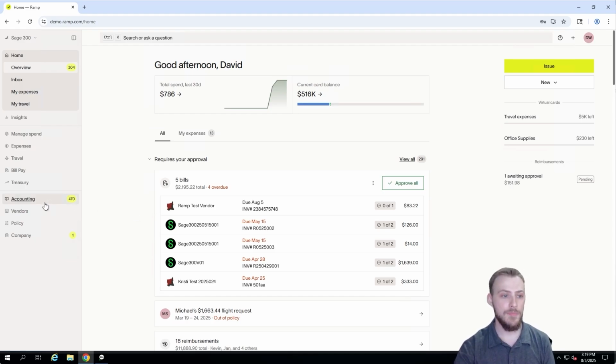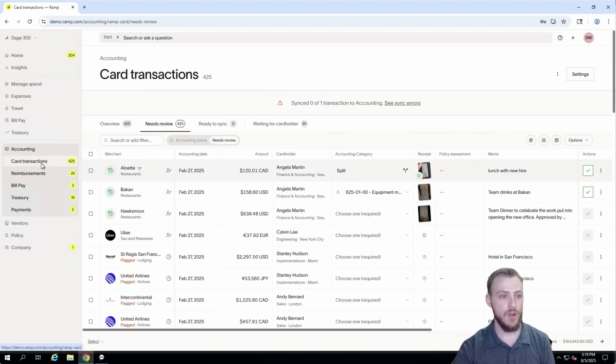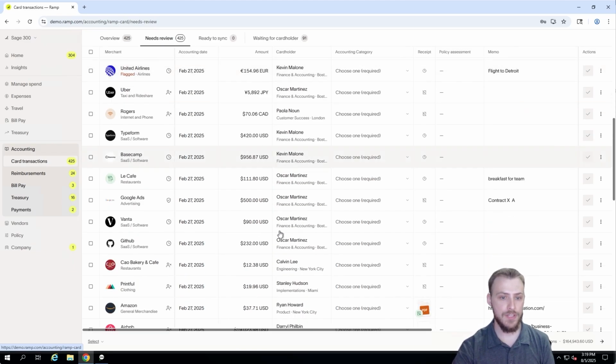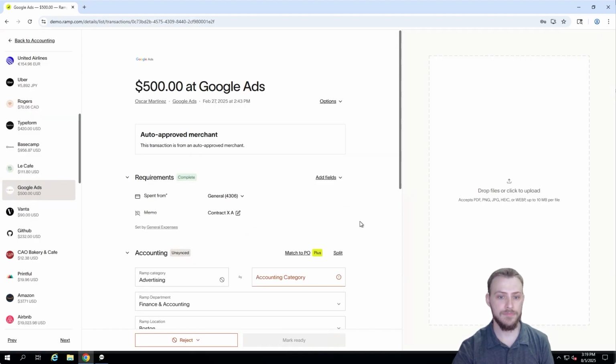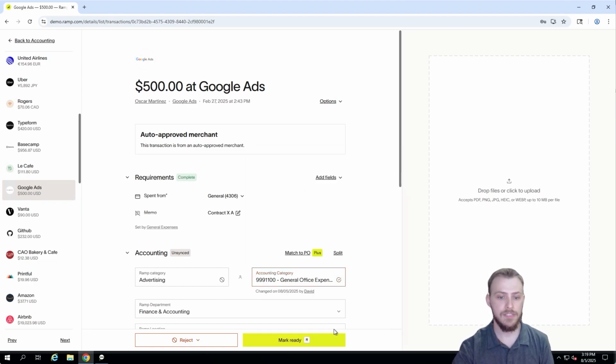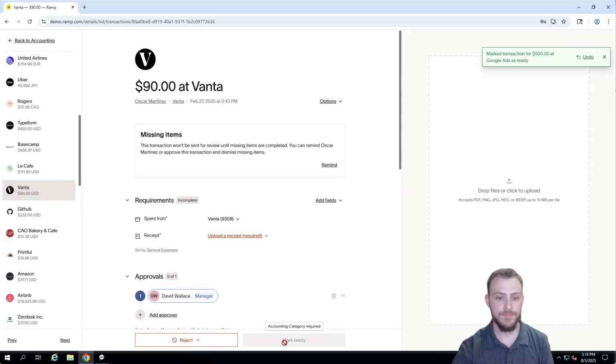We're going to start in Ramp and go to Accounting, go to the Card Transaction section, and then I'm going to pick one of our test transactions here. We're going to do this $500 one for Google Ads. We're going to need to pick an accounting category. For this example, I'm just going to use General Office Expense, and then we'll mark it as ready.